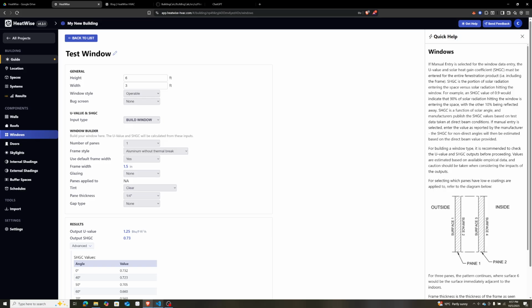So you can see here there's a number of inputs when using the build window function. We have number of panes, frame style, question of whether or not you want to use the default frame width, and then the actual frame width, which comes built in based on type, but you can just give a custom value by hitting no. The glazing, and this is referring to low emissivity coating. The panes that it is applied to, the tint of the window, the pane thickness, and the gap type.